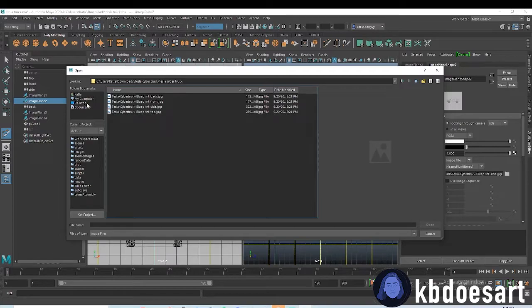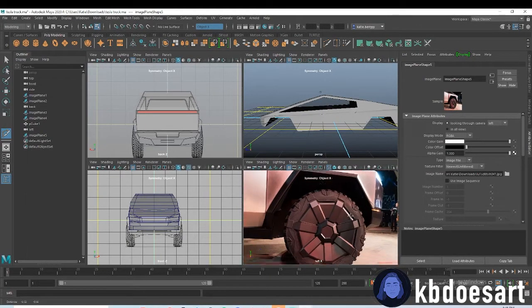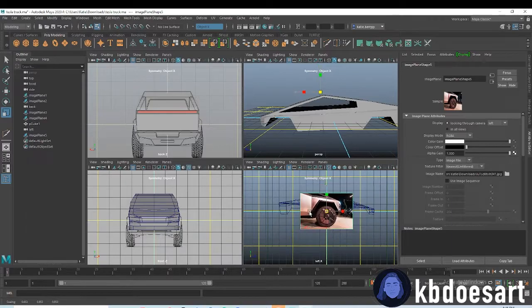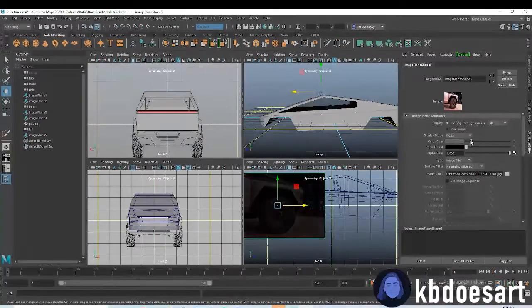and find wherever that download is for your image. Make sure you click looking through camera. And then just kind of need to scale it to be whatever it is.